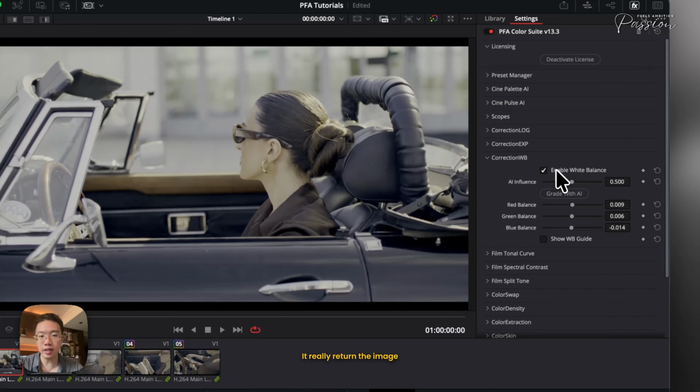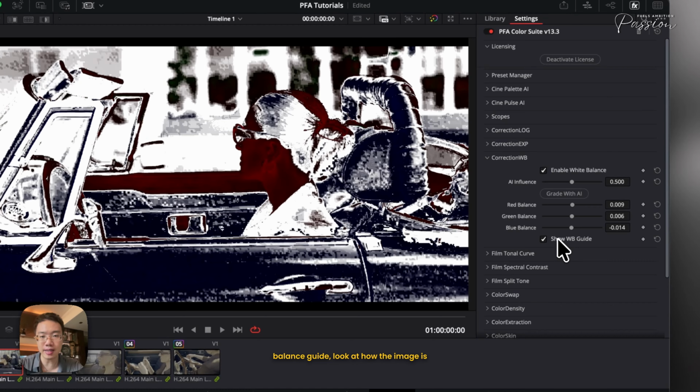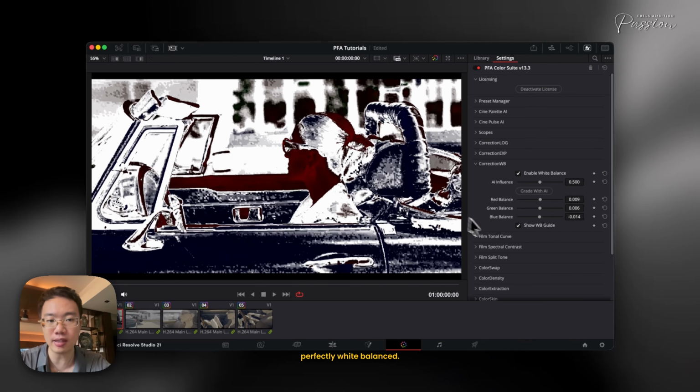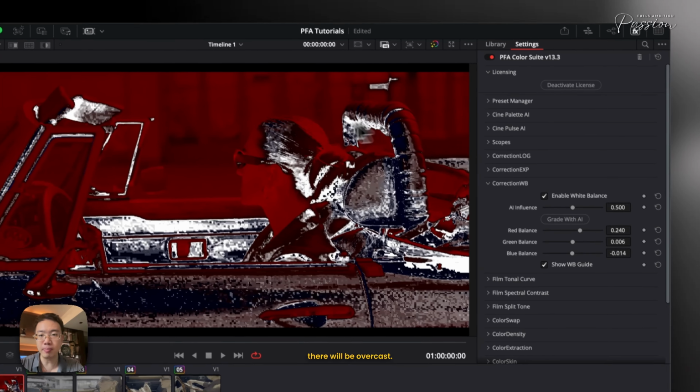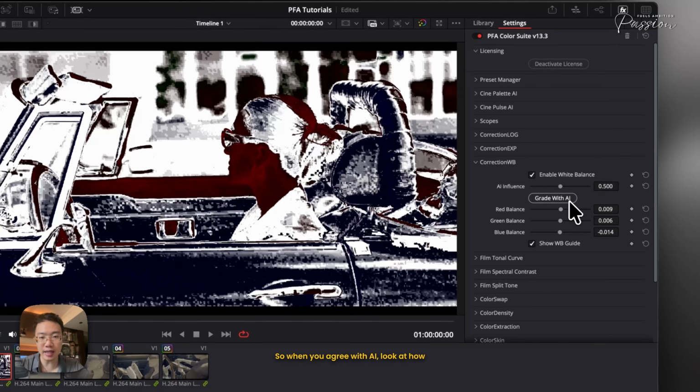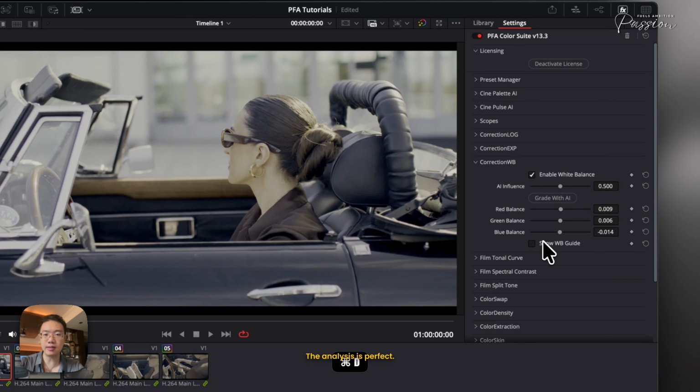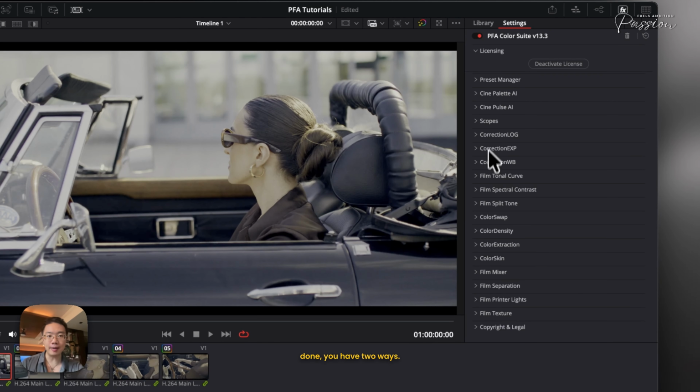It really returns the image to a very nice, stable point. When you increase the show white balance guide, look at how the image is perfectly white balanced. If there's any single point of deviation, there will be a color cast. So when you Grade with AI, look at how great the outcome is. The analysis is perfect. So once this stage is done, you have two ways.